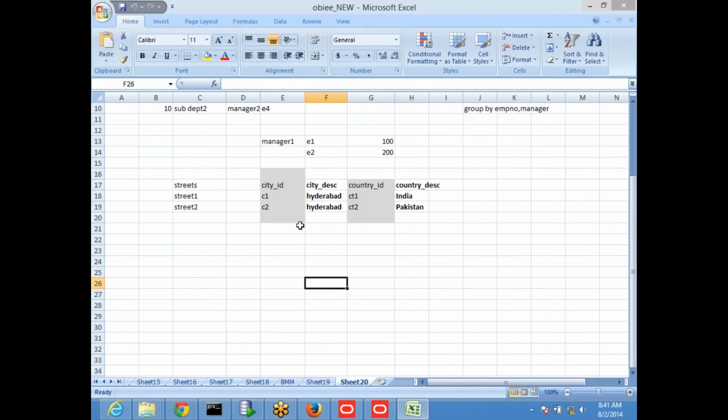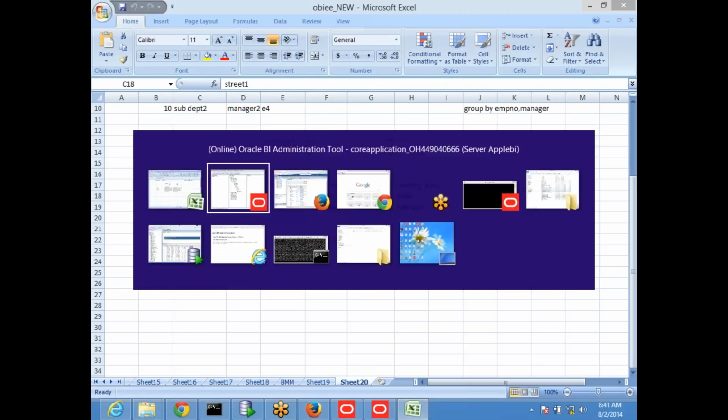Assume that this is the data we have here. I am now navigating from country to here. So I have chosen one column in a report, the city description column. When you click this city description, Hyderabad is there. But when I click this Hyderabad, I need to find out the streets which are in Hyderabad. But since there are two Hyderabads, how will we get it? Say I am looking for a particular value here.